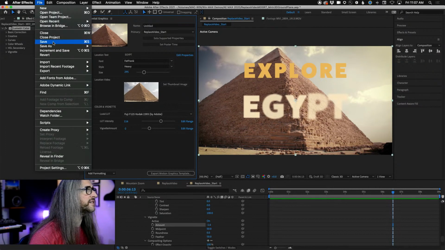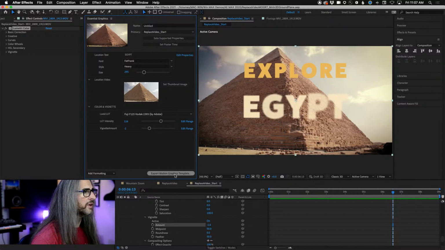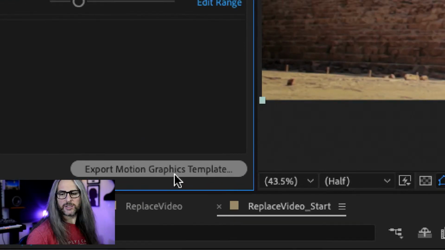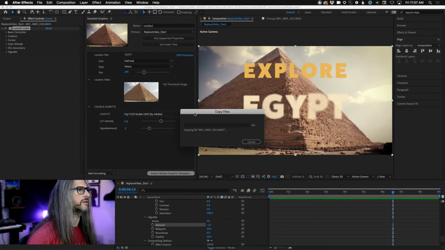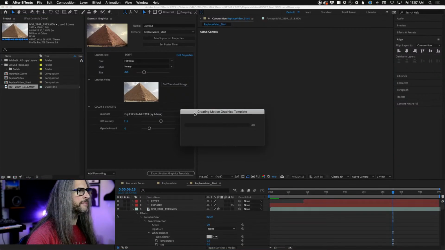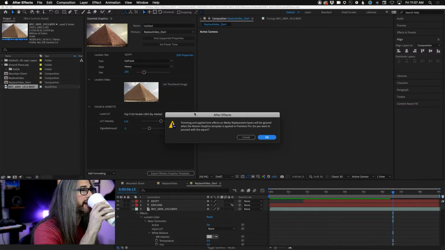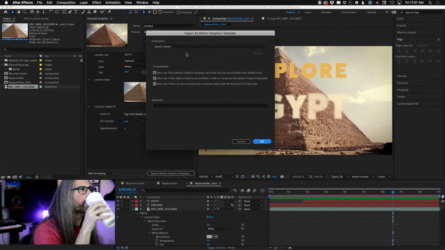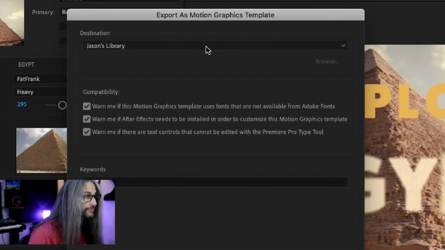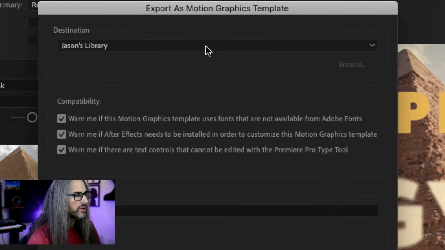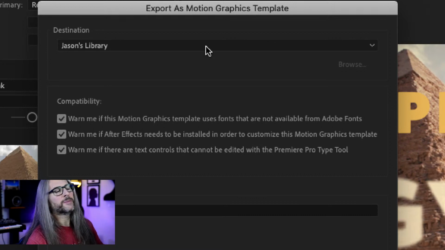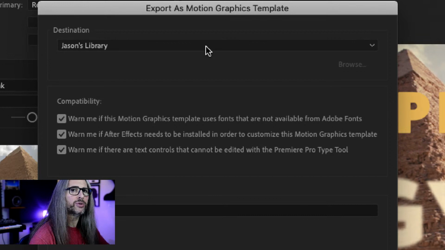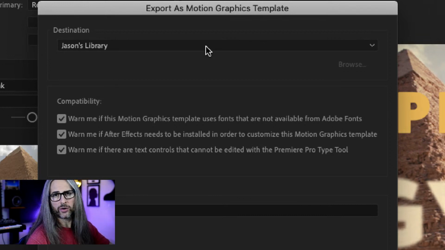So we're going to save this. And we're going to click on Export Motion Graphics Template. Let it do its thing. It's creating. Tell it where you want it to go. Now, I've discussed this a lot. This is one of the really brilliant elements of creating a MOGRT, that you can share it or make it accessible to you or others in your organization via a couple of different methods.